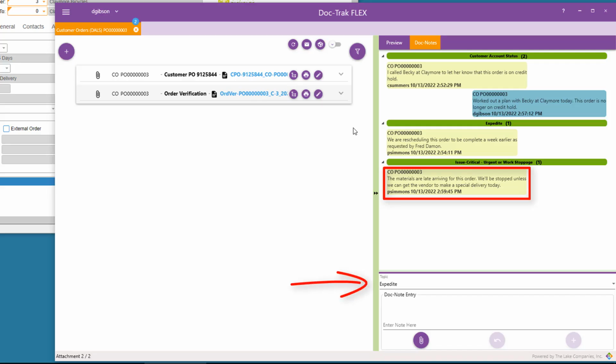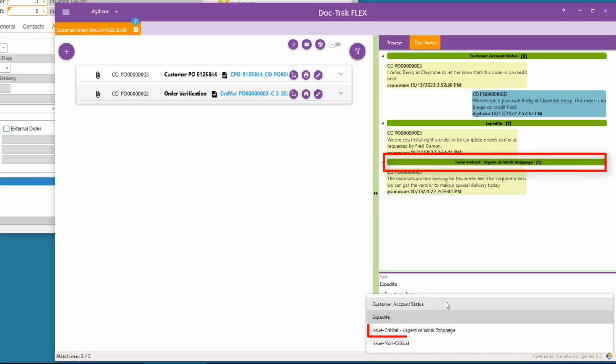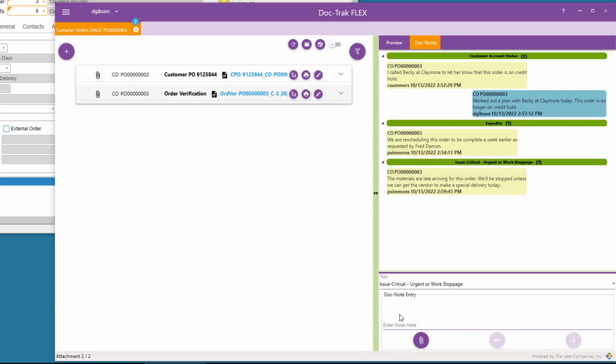We'll start by selecting a topic. In this case, my company has set up Expedite as the default topic, so we'll need to change it. I'll select Issue Critical from the Topic drop-down box. Then I'll dash out my note here. And I'll select the Add button. And here it is under the Issue Critical topic. Notice that it's in blue and aligned to the right, just like my other note.